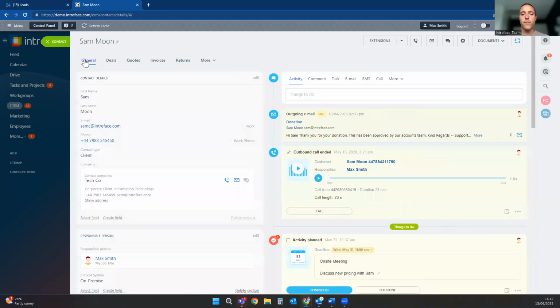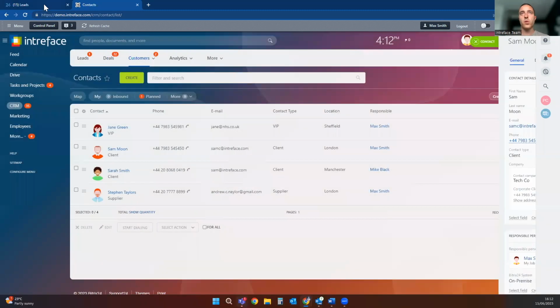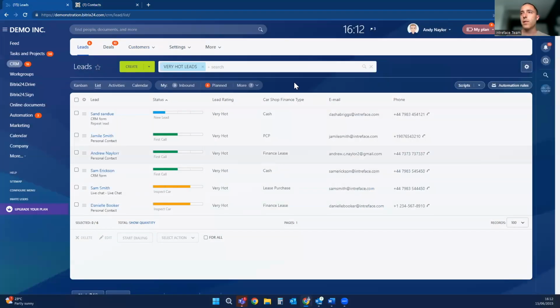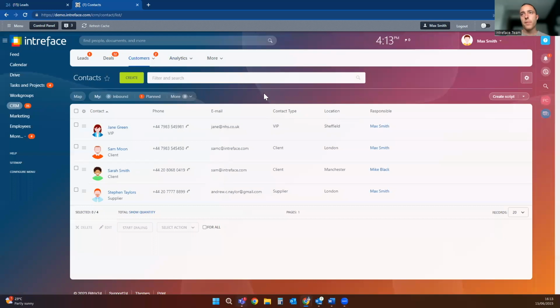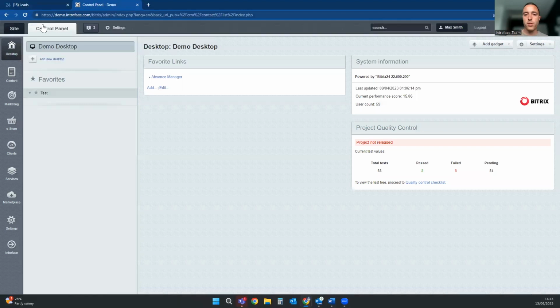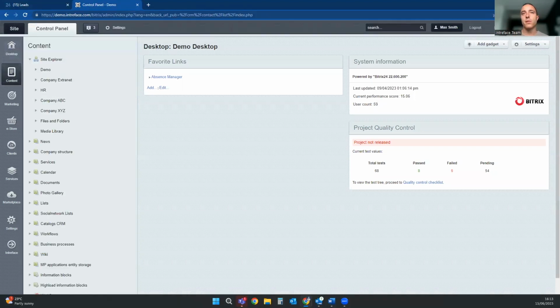So in terms of if you're wanting to have access to the source code, you need to have the on-premise edition of Bitrix. So if I just show you here, this is the cloud edition here. So you can see across the top, there's no additional features here. This is an on-premise edition of Bitrix, and you can see here as an administrator, I have access here to the control panel. So with this inside the control panel, you do then have access to the source code. So the on-premise edition allows you to completely customize the system.